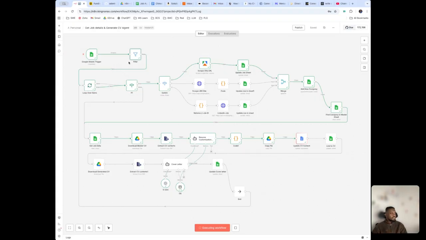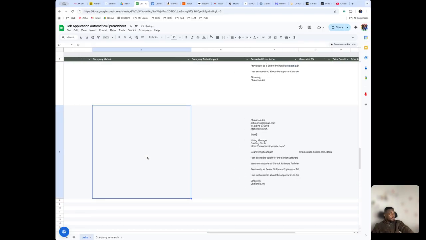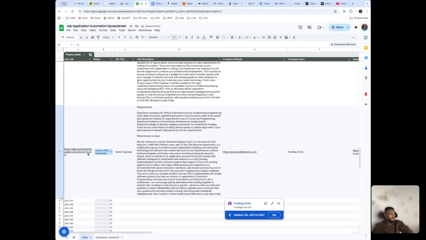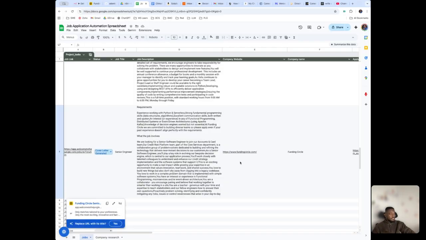The Google Sheets trigger goes into scraping, because the URL has been provided, updates my job sheet, adds the company into it, gets the job data, downloads my master CV, creates my resume, updates my resume with the content that the AI generated, links it in my job sheet, and uses my CV as well to generate a cover letter and update that in my job sheet. If I go to my job sheet now, you can see what I put in. The status has been updated: number 7, senior engineer at Funding Circle.